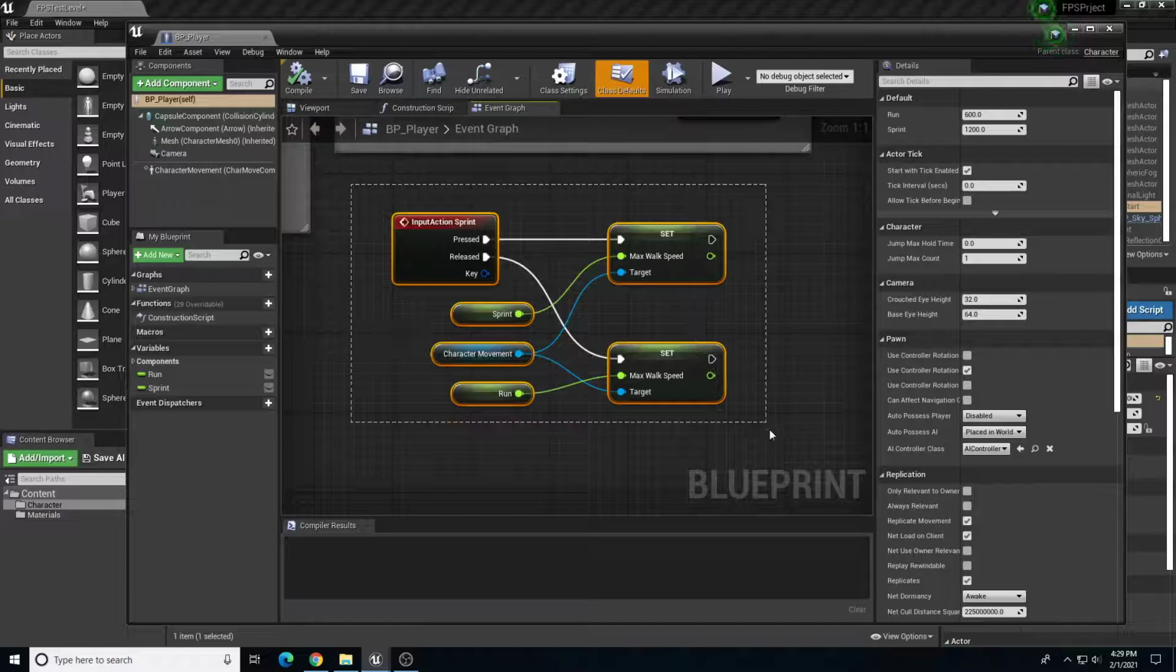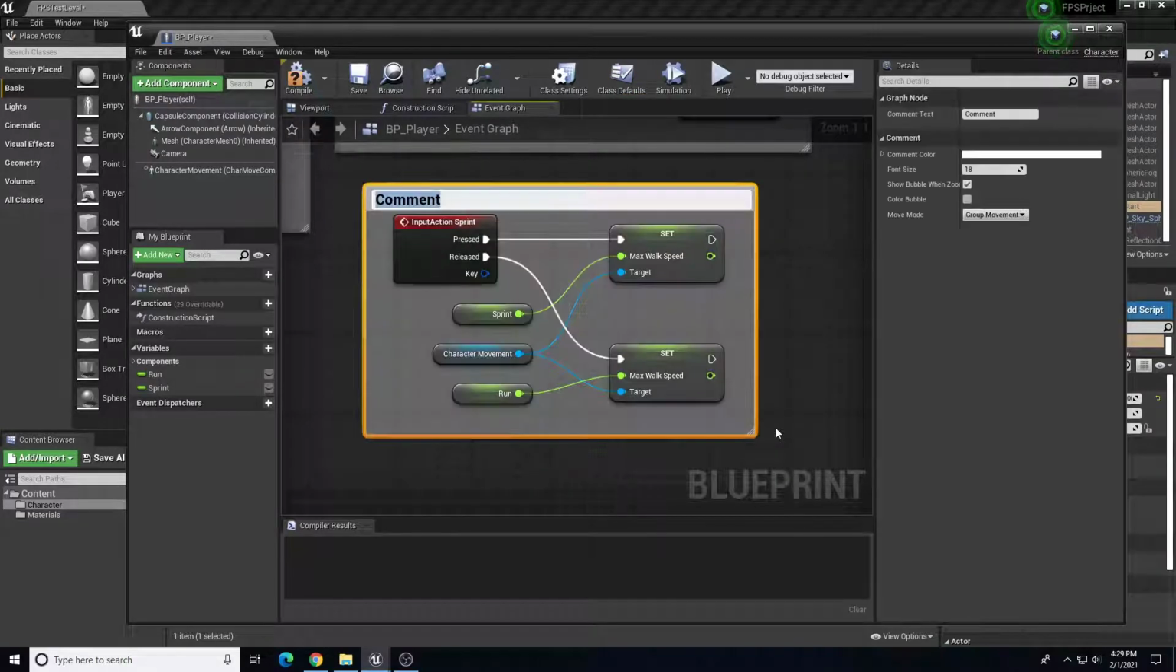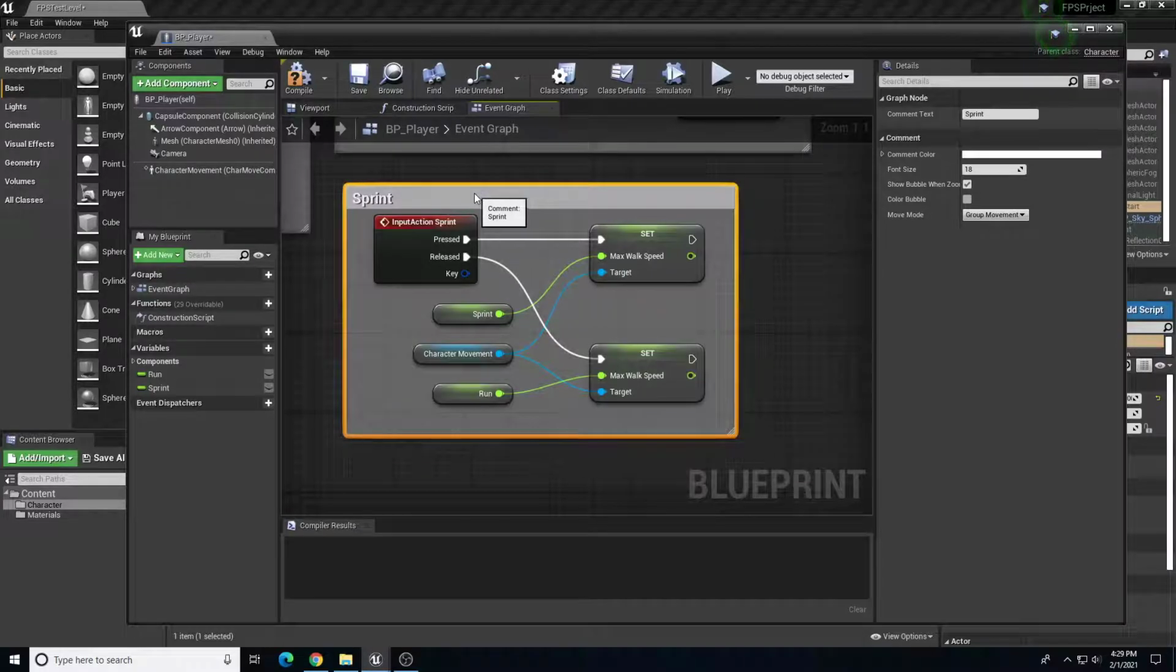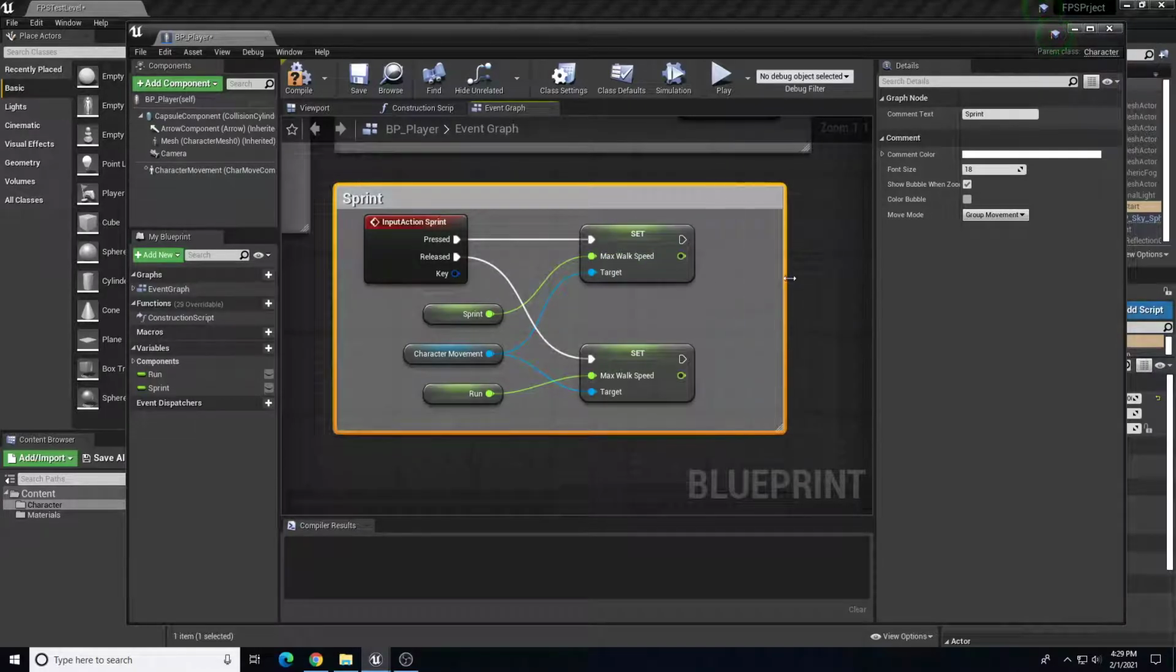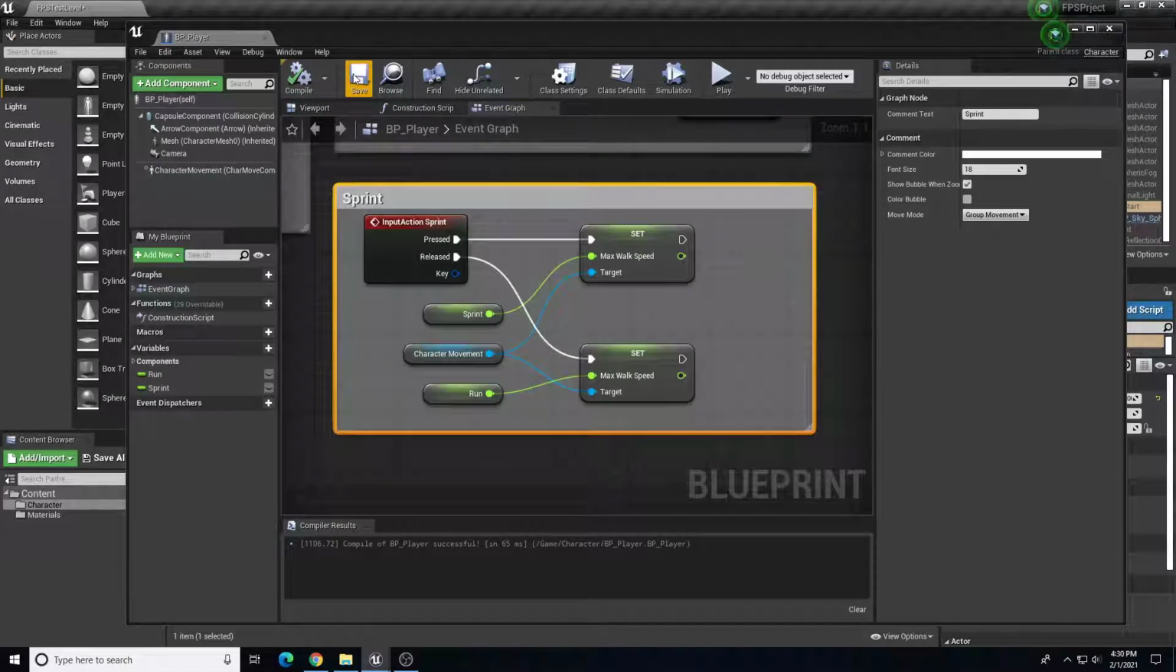Let's drag select on our nodes for sprint and hit C for comment, and we'll call this one sprint. Okay, we'll move it over here. Maybe scale it out to match that one. There you go. Compile and save.